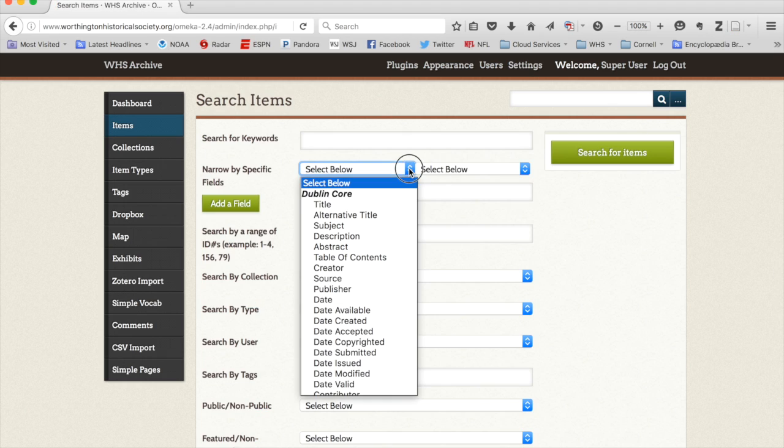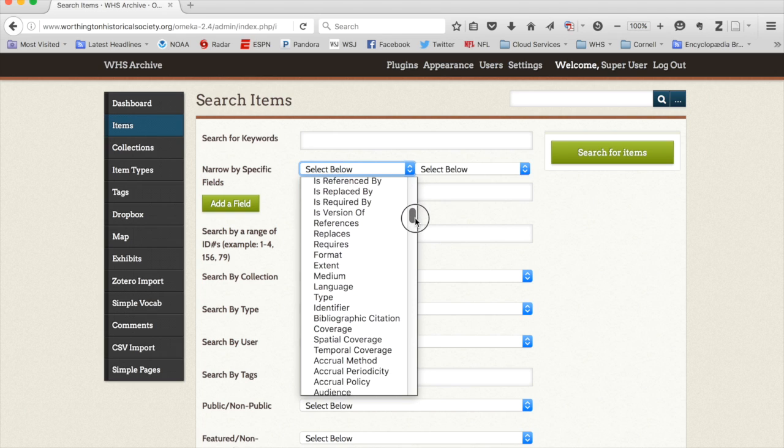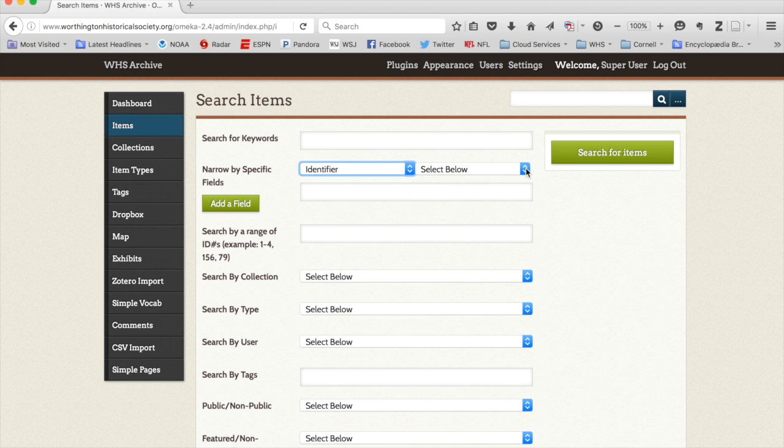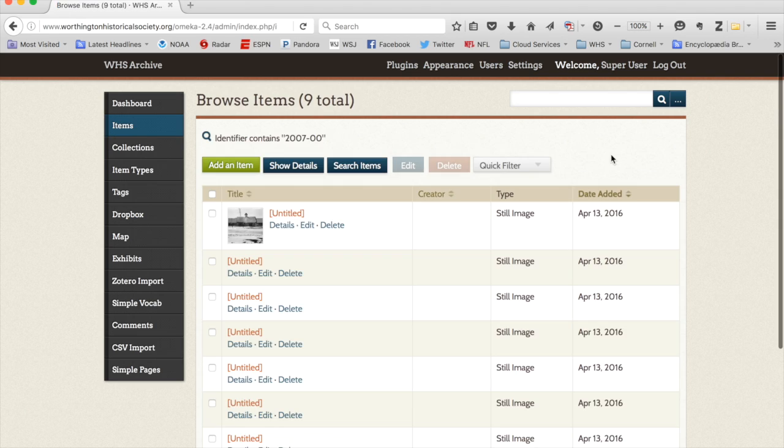and narrow by specific fields. Again, it is identifier that I'm interested in, being 2007. That is our number, which contains 2007-00. That should bring up about 10 items, assuming that all of the fields are populated. Search for items.